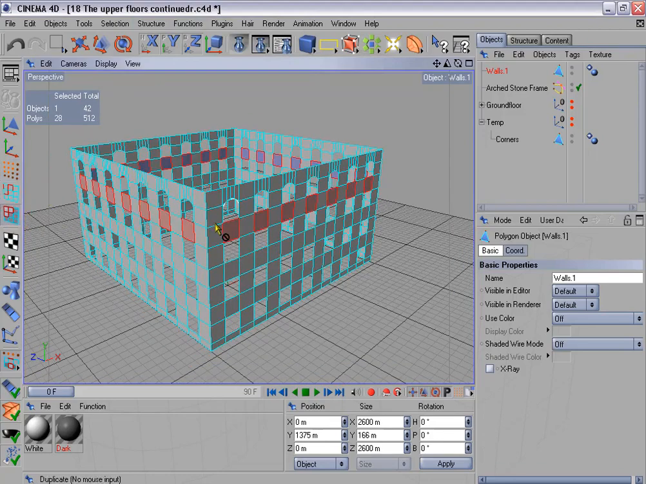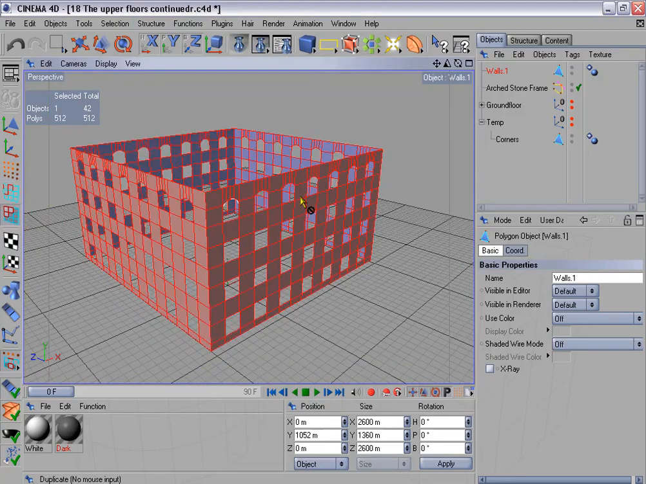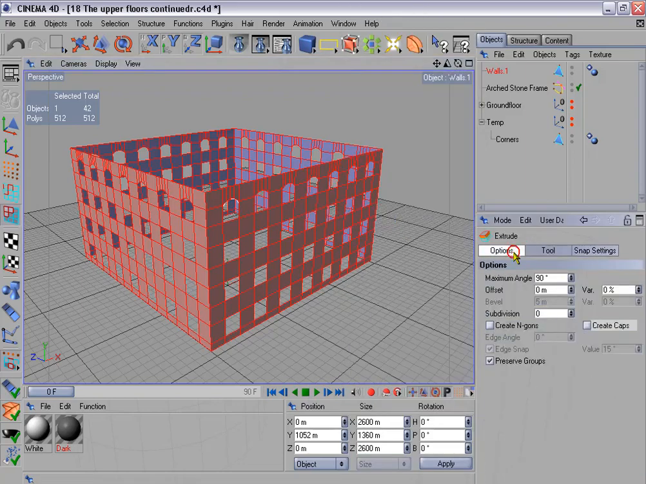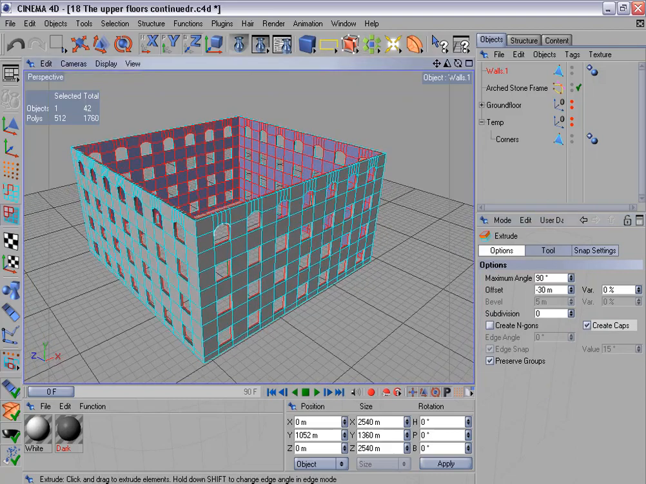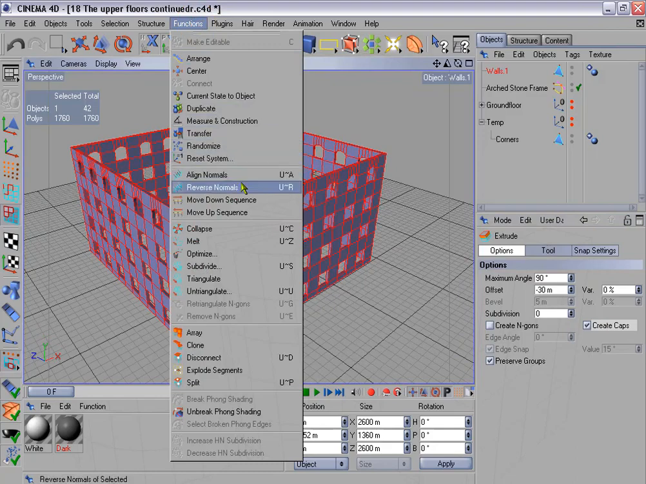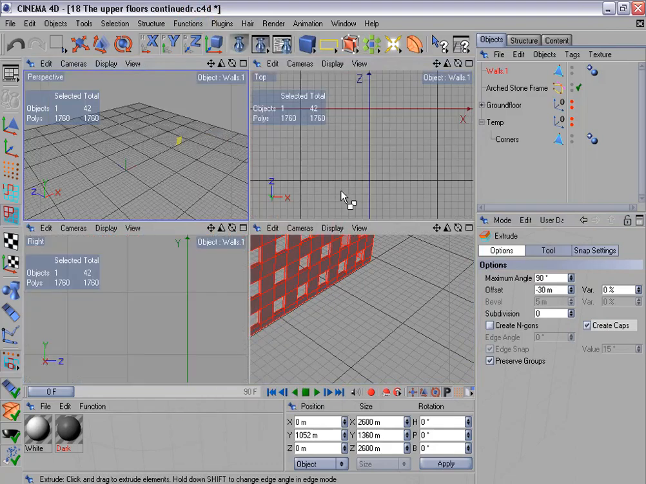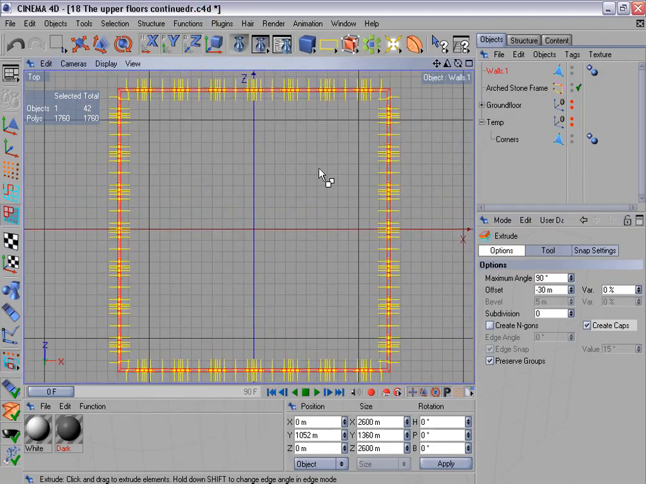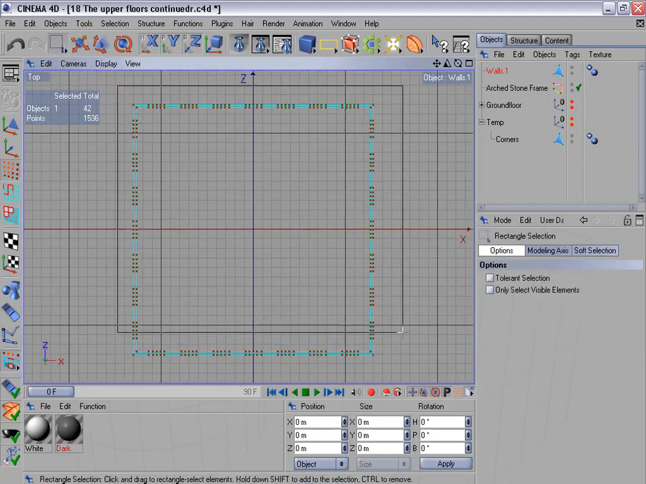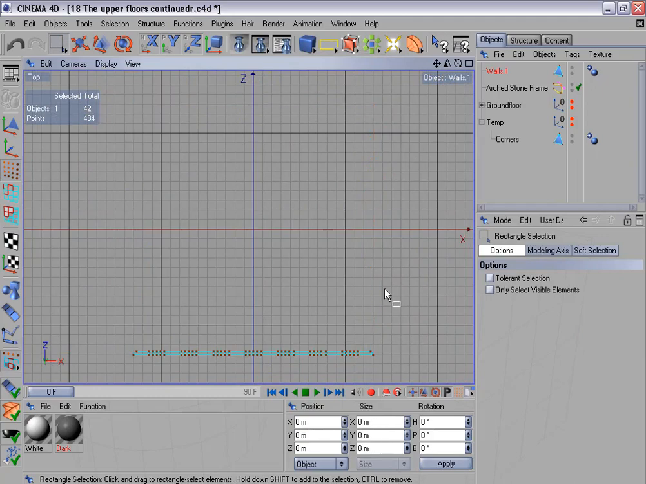Now let's go to the polygon mode, hit Ctrl A to select all of the polygons, right click and extrude these. And we need to create caps this time, and the offset has to be minus 30, which is the thickness of the wall again. Now let's hit Ctrl A again and reverse the normals here. Go to the top view, switch to the point mode and use the rectangle selection tool to select all of these points and delete them.